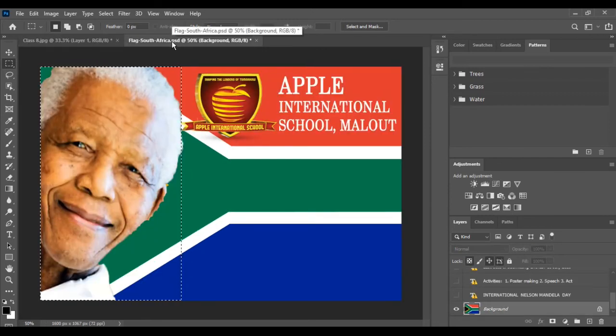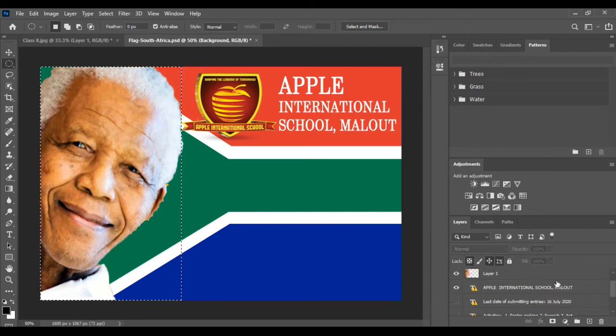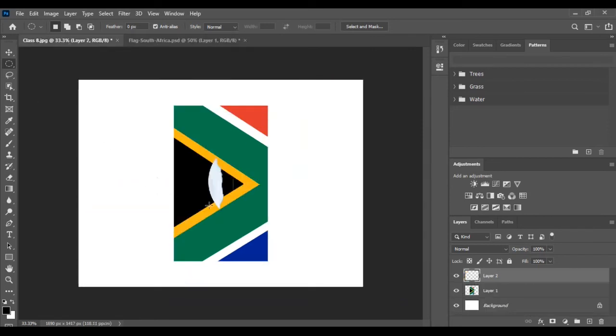Next is, if you want to use another Marquee tool like the elliptical Marquee tool, with the help of the mouse you can adjust the portion of the image which you want to select. Copy it and paste in other image.